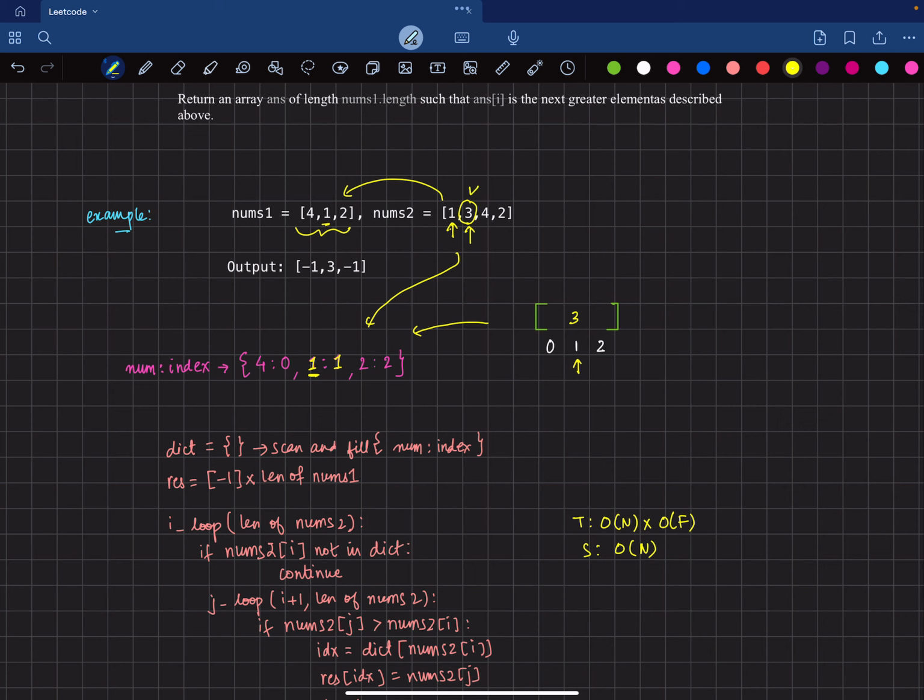Instead of asking the array, I will just ask the dictionary, hey, do you have 3? We do not have 3 as a key, right? So I'll move to the next index, and then I'll ask the dictionary, hey, do you have 4? The dictionary says, yeah, I have 4, which is at index 0, means at this place. Once I have confirmed that, I will try to find the next data element for 4. And in this case, the next data element of 4 is nothing. We cannot find that, right? So we'll mark that as -1.